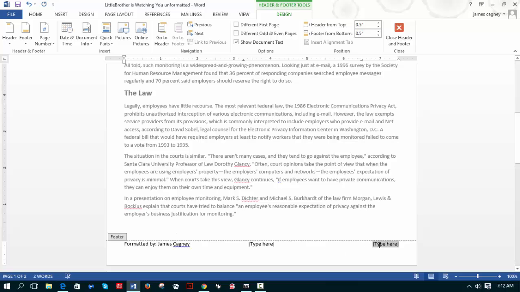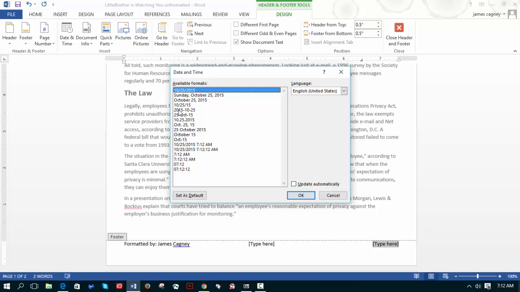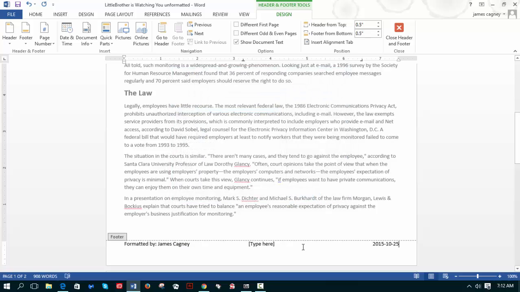Over here on the right, I want the date. Now, my computer knows what the date is. I don't need to type it in. So I could just come up here, choose a format, it doesn't matter which one, and say okay, there's my date.